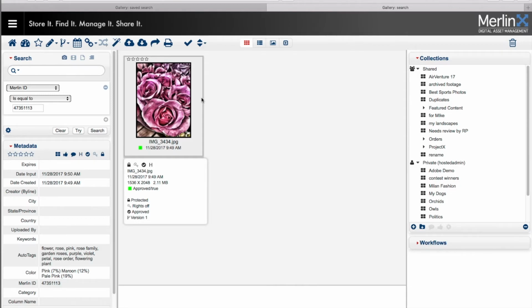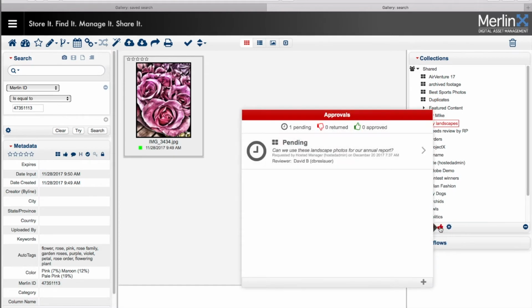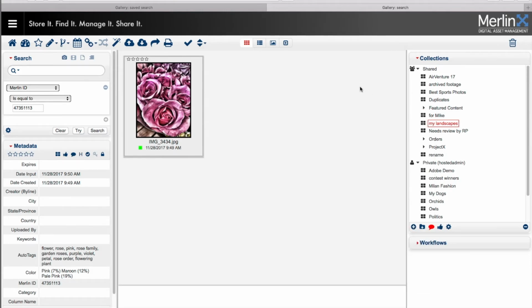So that's our approval workflow, and again, it works for individual items and it also works for entire collections of items, if I wanted someone to go out and approve an entire collection of items. Okay, so if I go here to my landscapes and go to approvals, you can see that this one actually already has a pending approval request. Okay, so I'm able to see that at a glance.